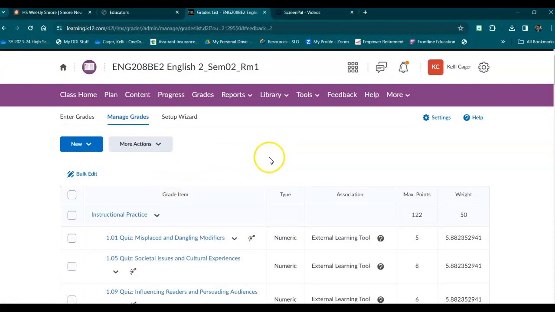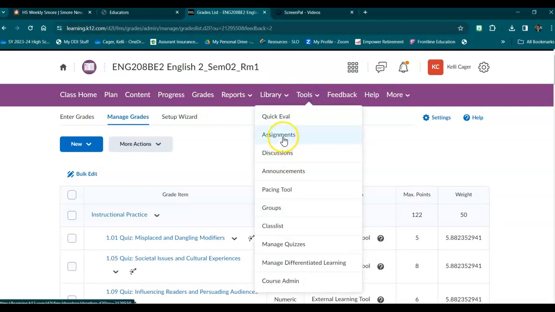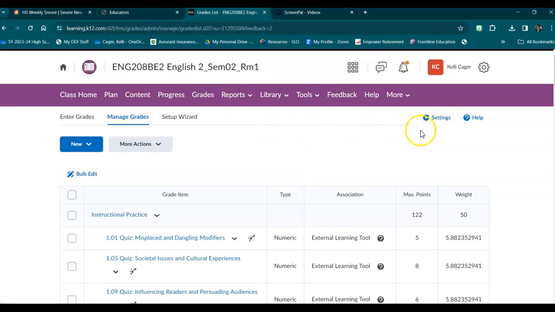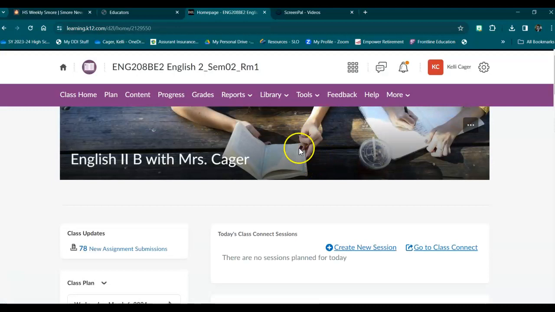So that gets rid of them from the grade side and from the content side. We don't have any other graded assignments. If we did, we would have to go into assignments and hide them there. But since we just had quizzes, everything should be hidden. They shouldn't be able to see that. So I'm going to go back to the home page.